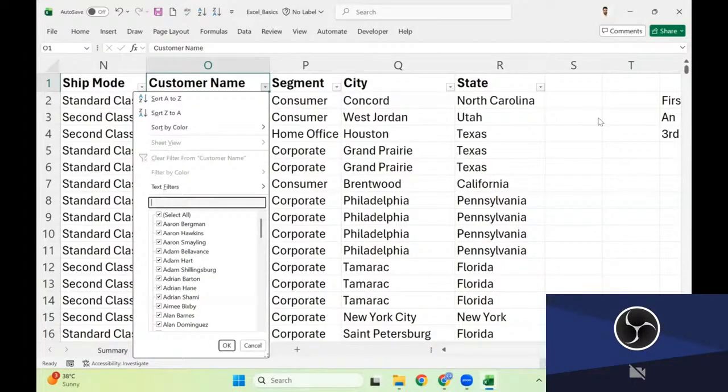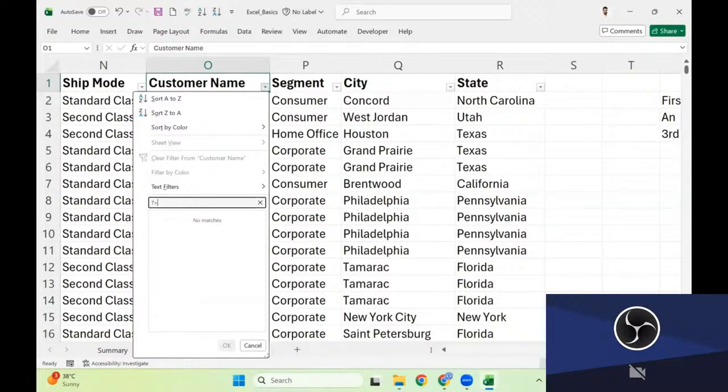Third character, which means the first two characters could be anything now. So a single character is represented by the question mark. The second character is also represented by the question mark. Third character, I am looking for U. After the U, it could be anything. Then I am looking for A. Look at this. That's how you can do that. Yes or no? This will be the answer.